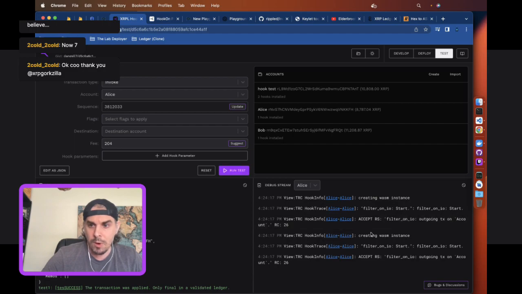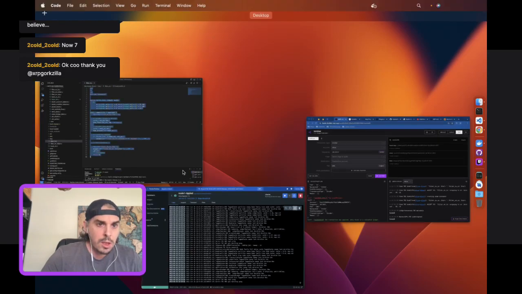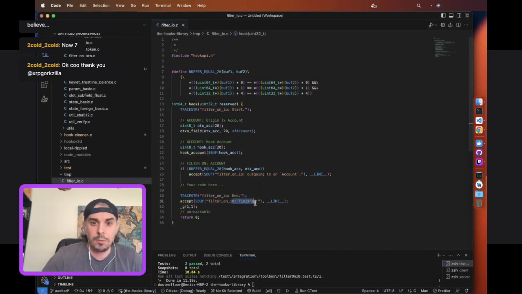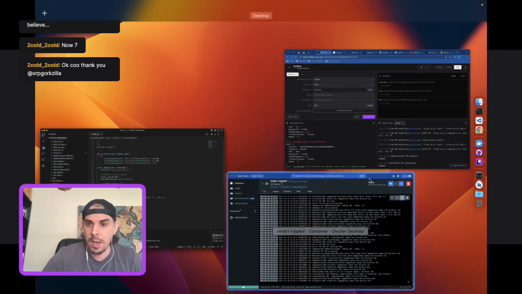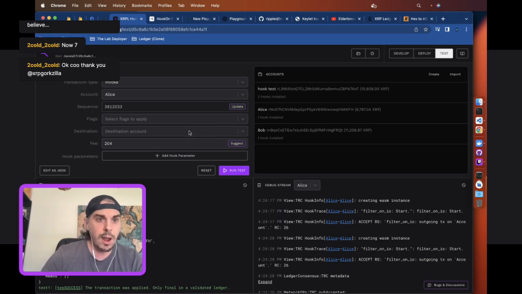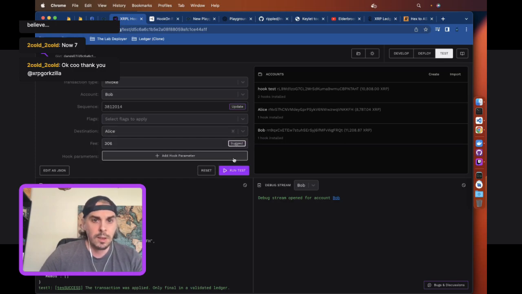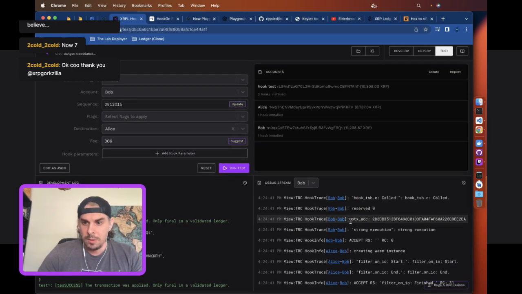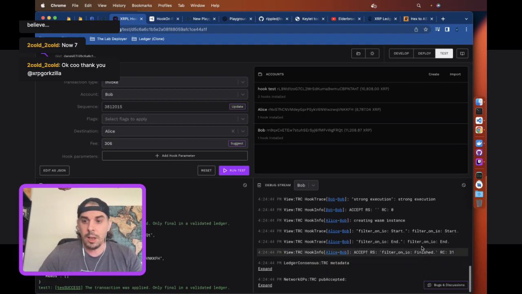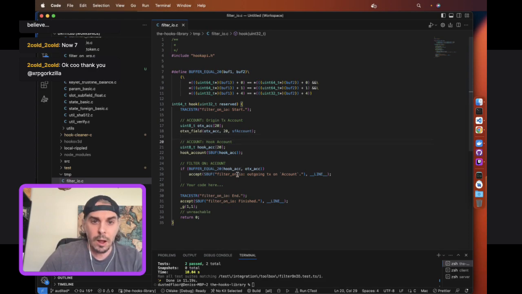So filter on outgoing. We can see that outgoing was hit, and then filter on end would return it, but filter on end did not get hit. So working as we would expect. Flip it around and go Bob to Alice. Filter on start and then end. So it did everything we wanted to do. It just shows a basic way to filter the transaction.